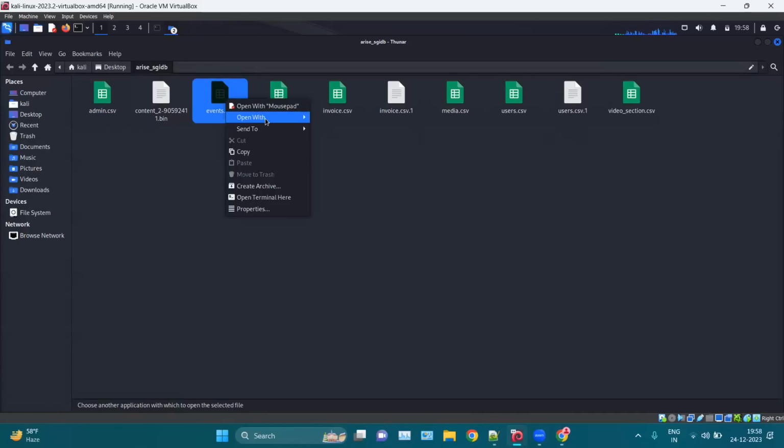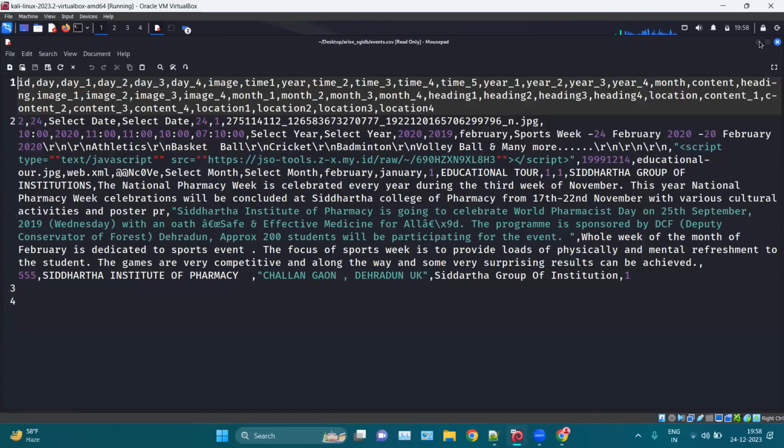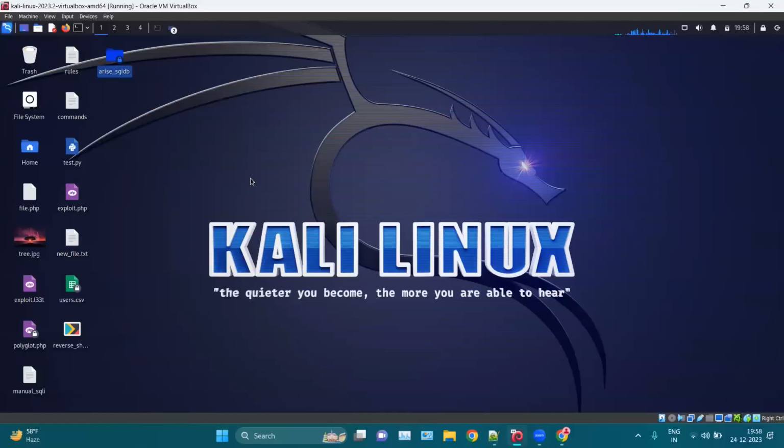And we have some events here. We can open it. Okay, so we have data here. You can also open it in the form of an Excel file. Like you can open Excel or any other editor.